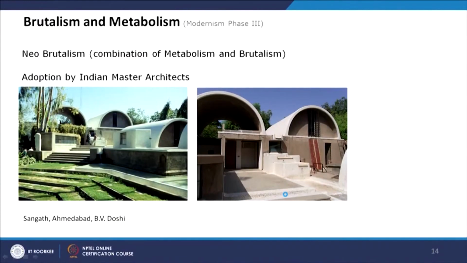Now another example of Sangath, this is in Ahmedabad by B.V. Doshi. This is the working office of B.V. Doshi. Here also it is exposed concrete, and you can see the roof will flow the water, and the runoff of the water will be kept from this water spout and go as a cascading fountain. So this is exaggerated; the way rainwater is flowing is creating an element of design.